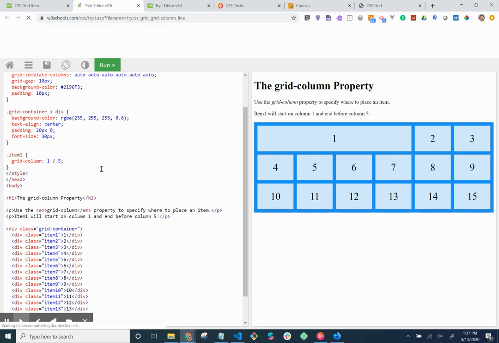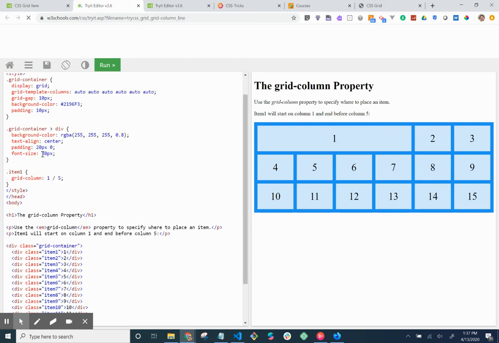And let's see. So the way you would do this is grid container, display grid. You got what, 6 columns there. Grid gap is 10 pixels, background colors, whatever. The padding's 10 pixels. I'm not going to worry about this. The grid for item 1, which there's only one item 1, it starts on column 1 and ends before column 5. So this is 1, 2, 3, 4. So it goes up to 5, does not include 5, so 1 through 5, or 1/5. So let's try that.